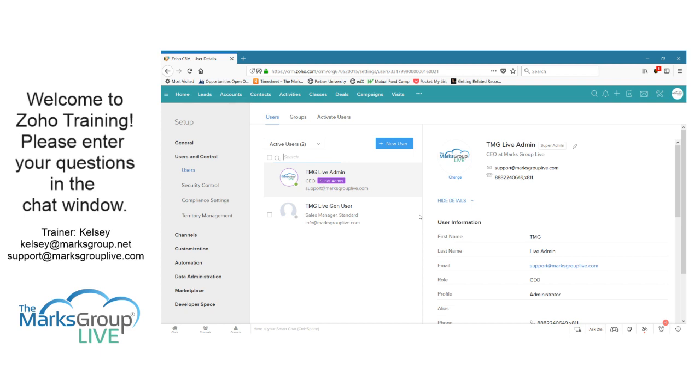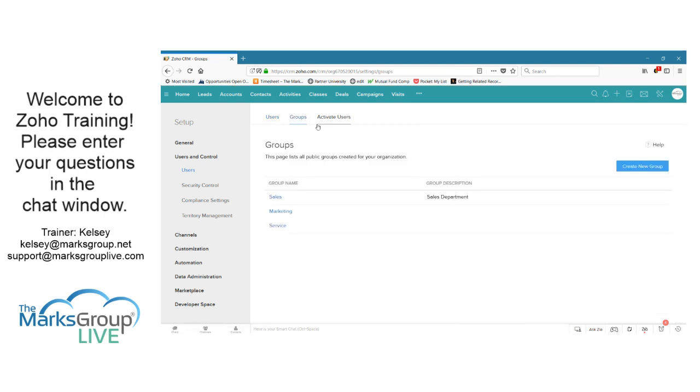Okay. We already talked about editing their account. So again, that's with this little pencil icon. Let's jump to user groups. So you see that in the tab up here if I click on groups. So groups allow you to share records amongst a set of users.